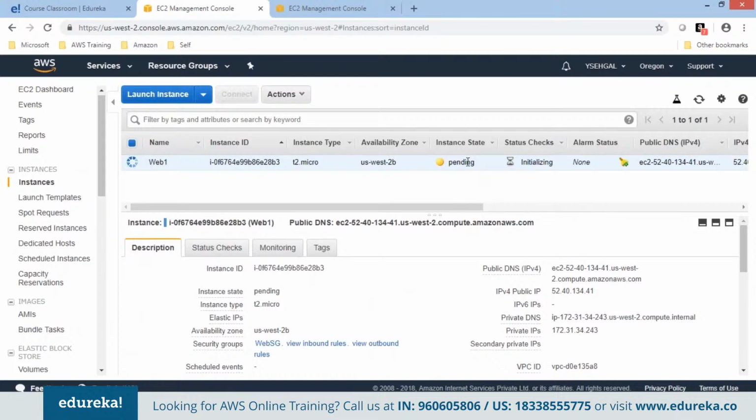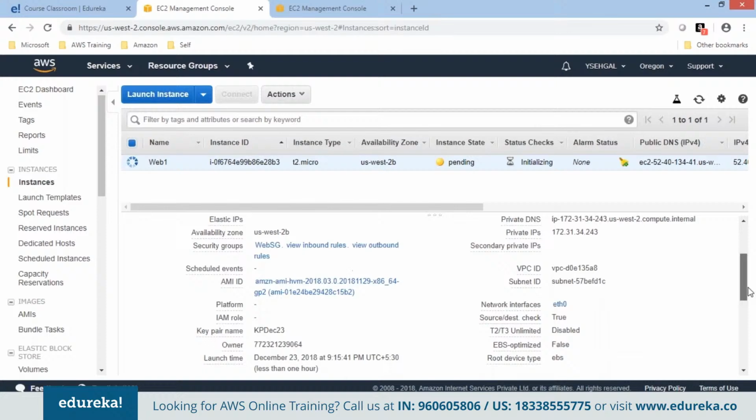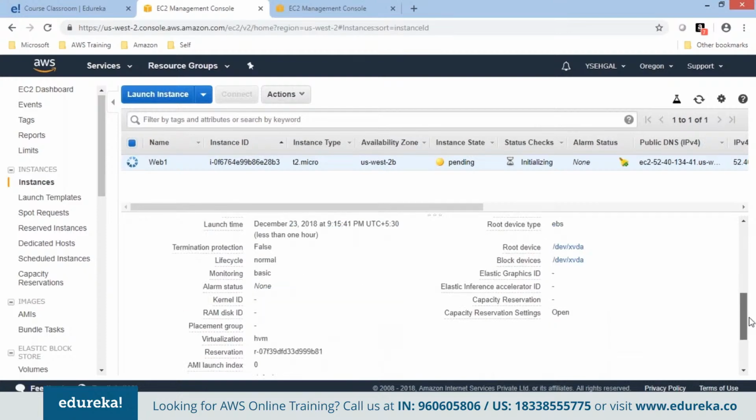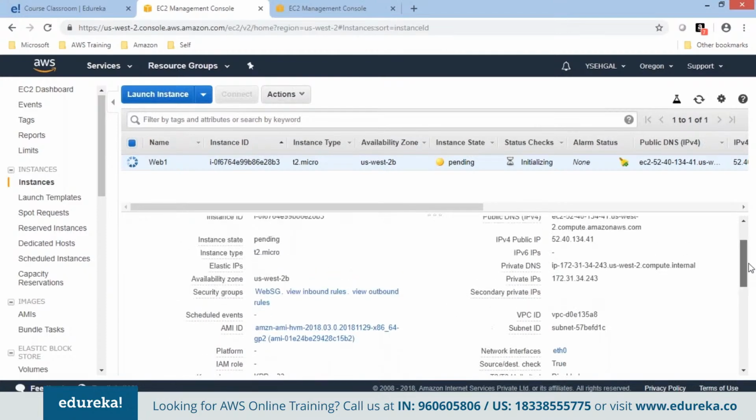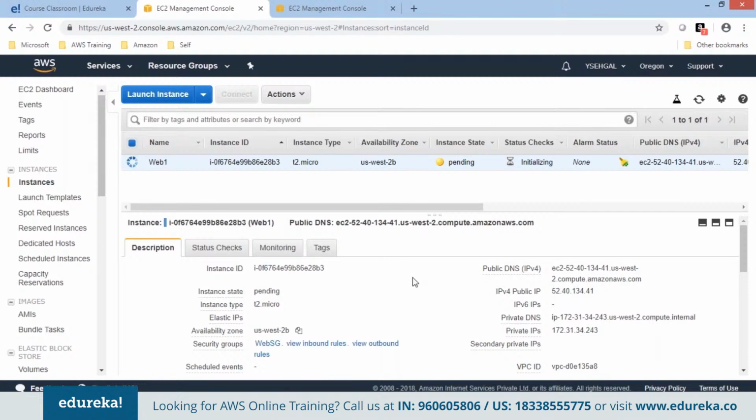The current state is pending. All the attributes that you see in the description tab are essentially configuration parameters that we supplied during the process. It has picked up availability zone 2B. We let Amazon pick the availability zone for us. It has assigned a public IP address, which I'll be using to connect to this particular instance. Lastly, the internal private IP address that has been assigned is the one that we see on the screen.